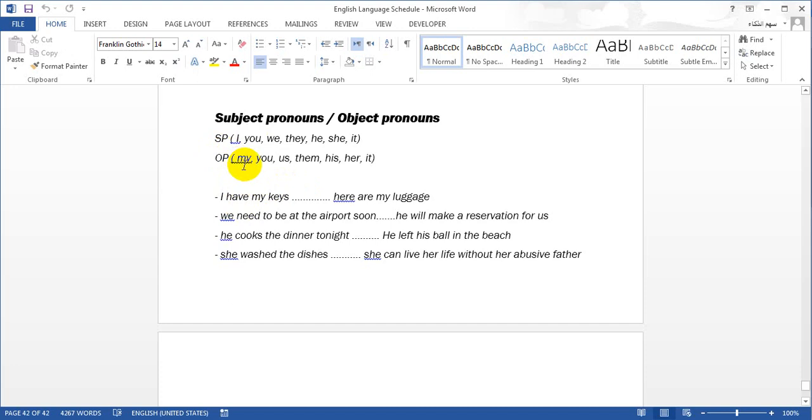Okay, now some examples about the subject and the object pronouns. I have my keys. You see, I is the subject pronoun which comes in the first part of the sentence, and my comes in between the sentence. When we want to use object pronouns in specific, we should use this form: here are my luggage. Look, also my comes in between the sentence. So this is how we use the subject and the object pronouns.